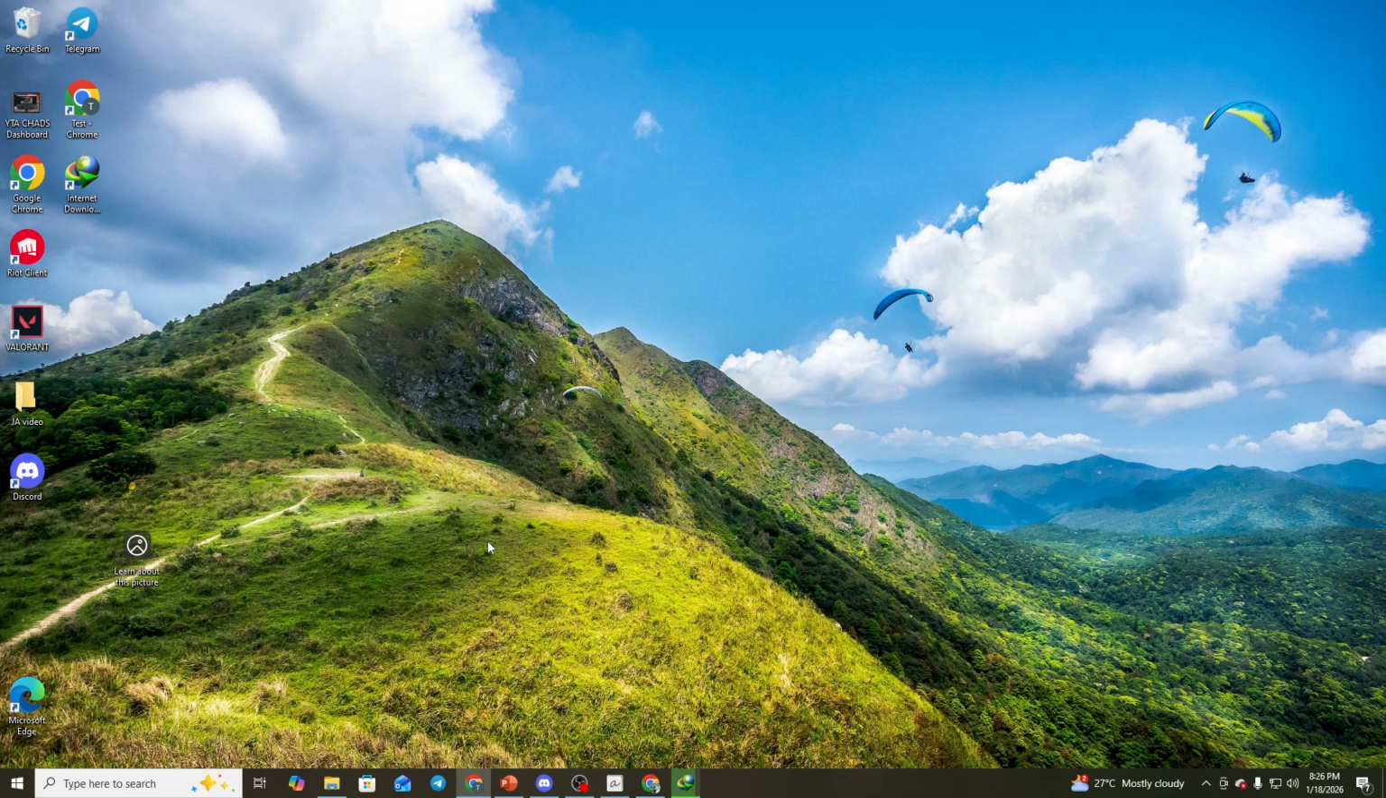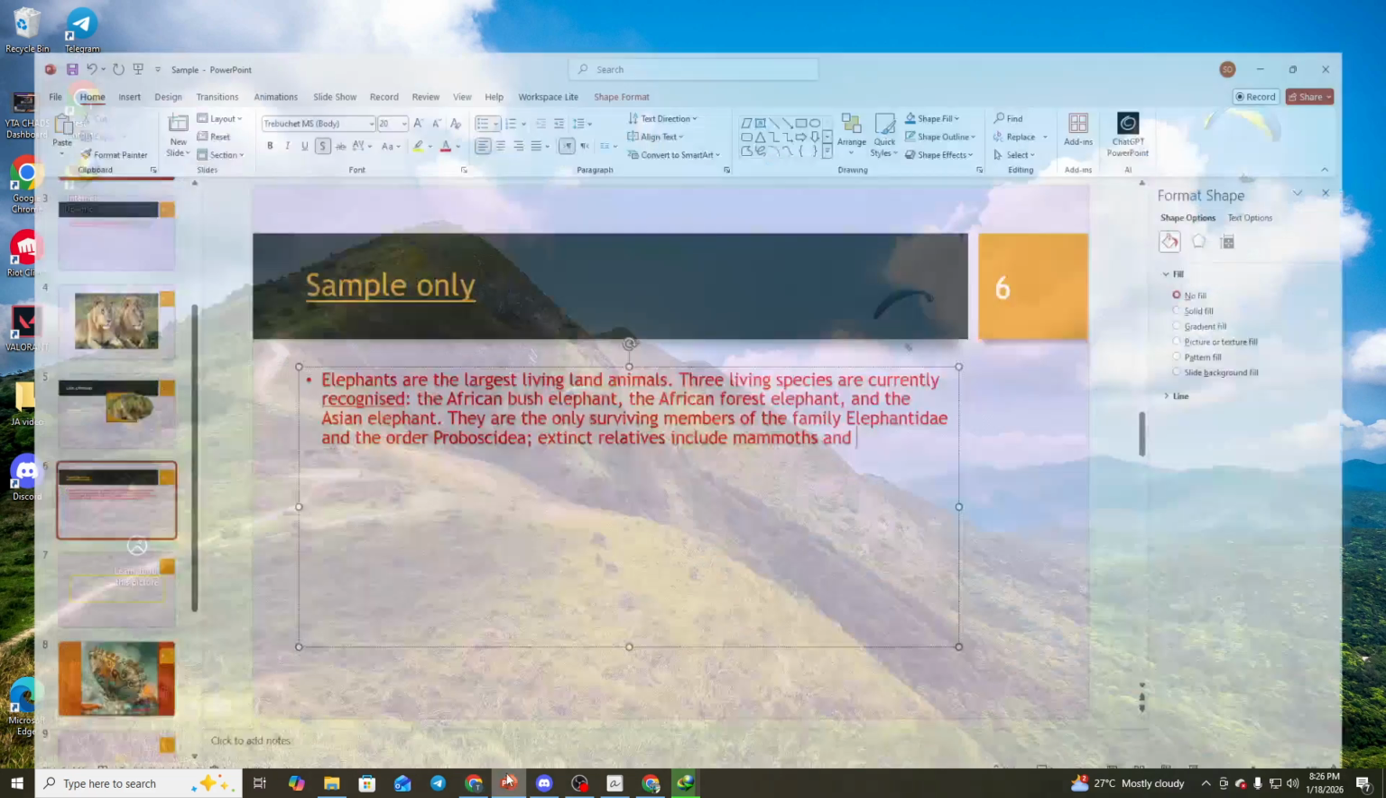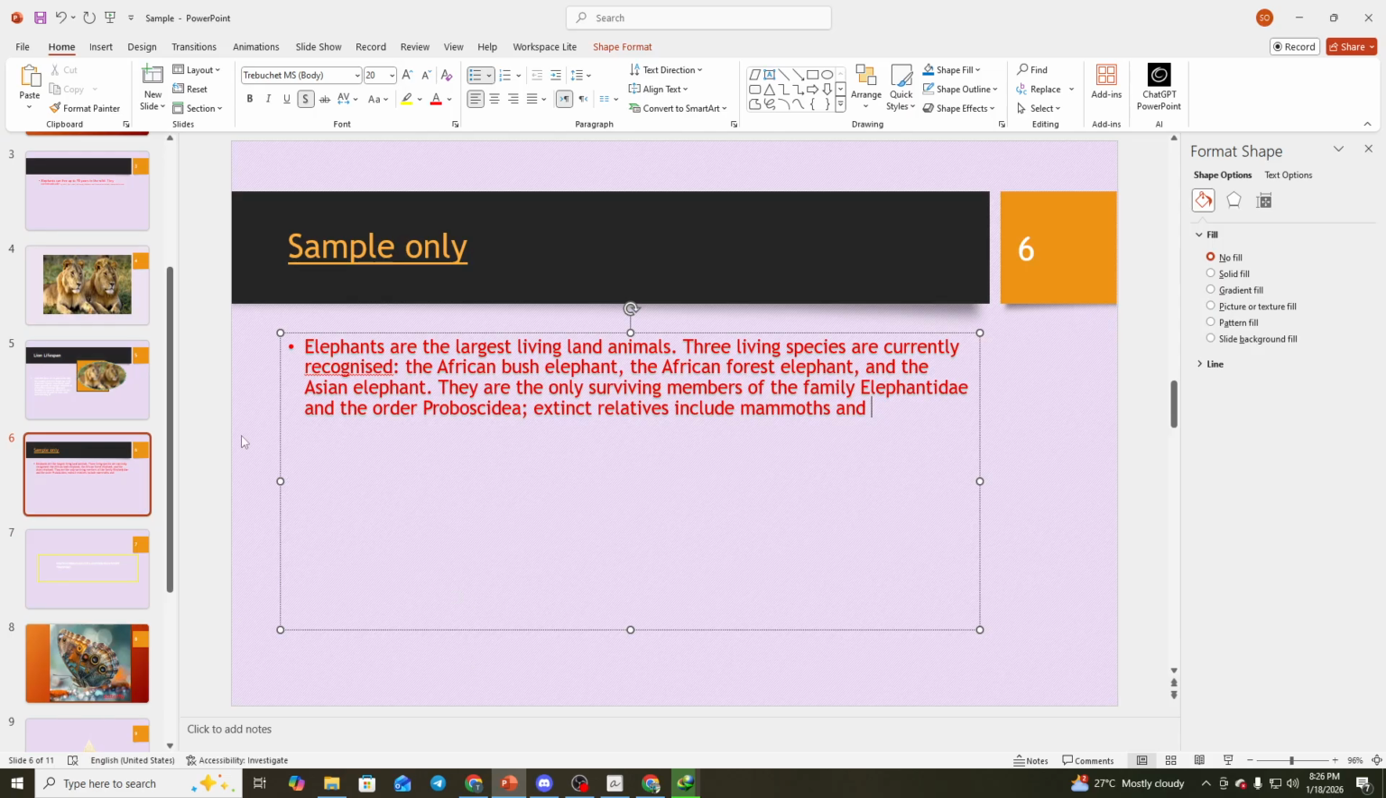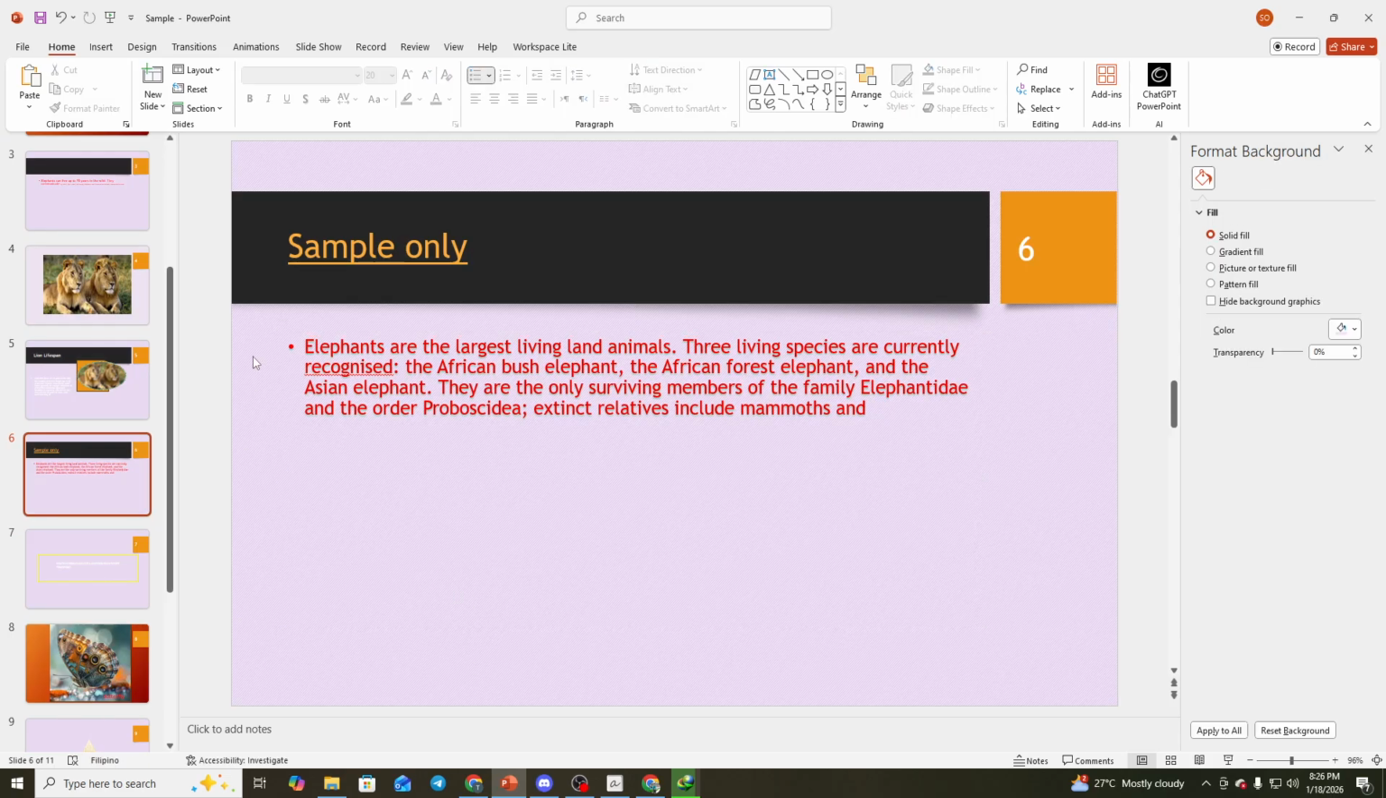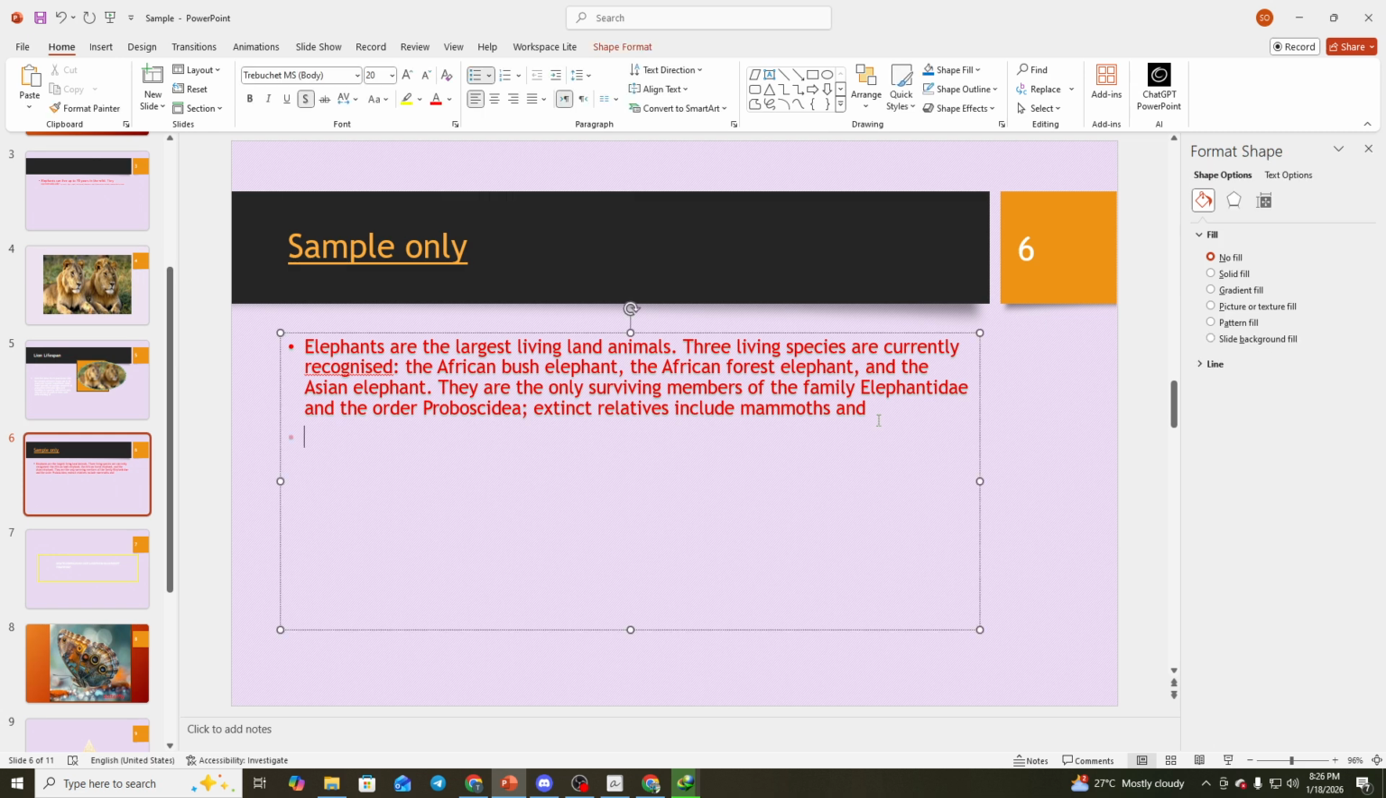Start by opening Microsoft PowerPoint and navigating to the slide where you want the meter square symbol to appear. Click inside an existing text box or insert a new one if you need one, so your cursor is ready in the exact spot where you want to type M2.